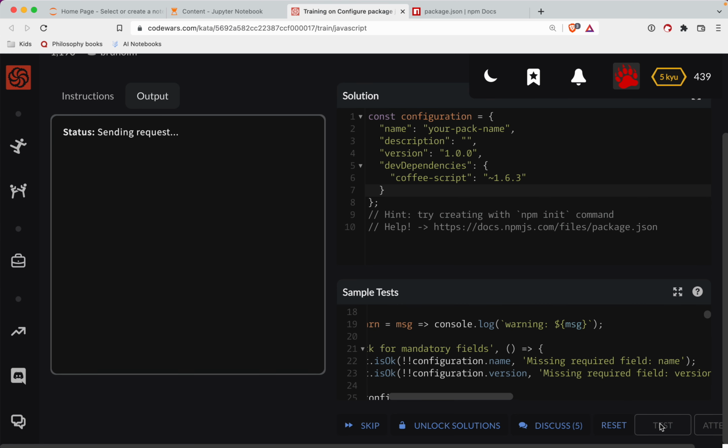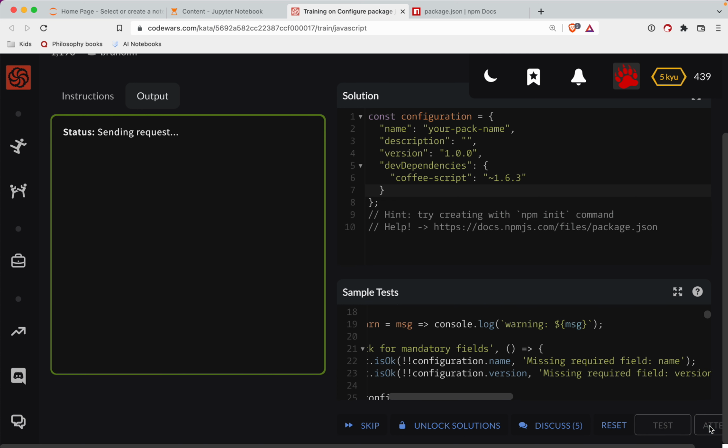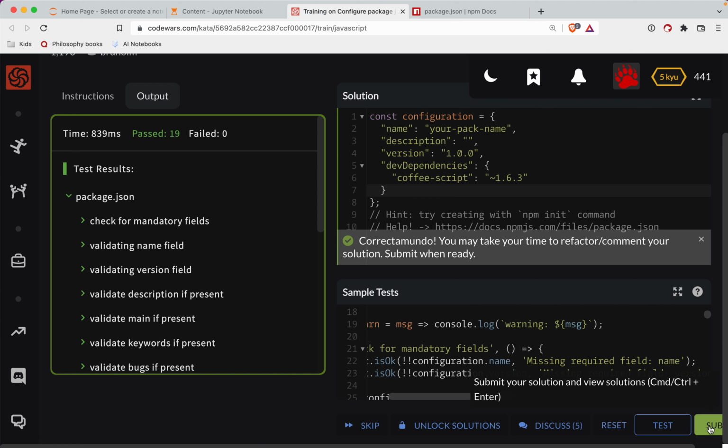Let's test this out. Okay, looking good. You would never have to manually create a package.json file, by the way. You should always do npm init. Let Node make those packages for you. Don't ever do it by hand. Great job.